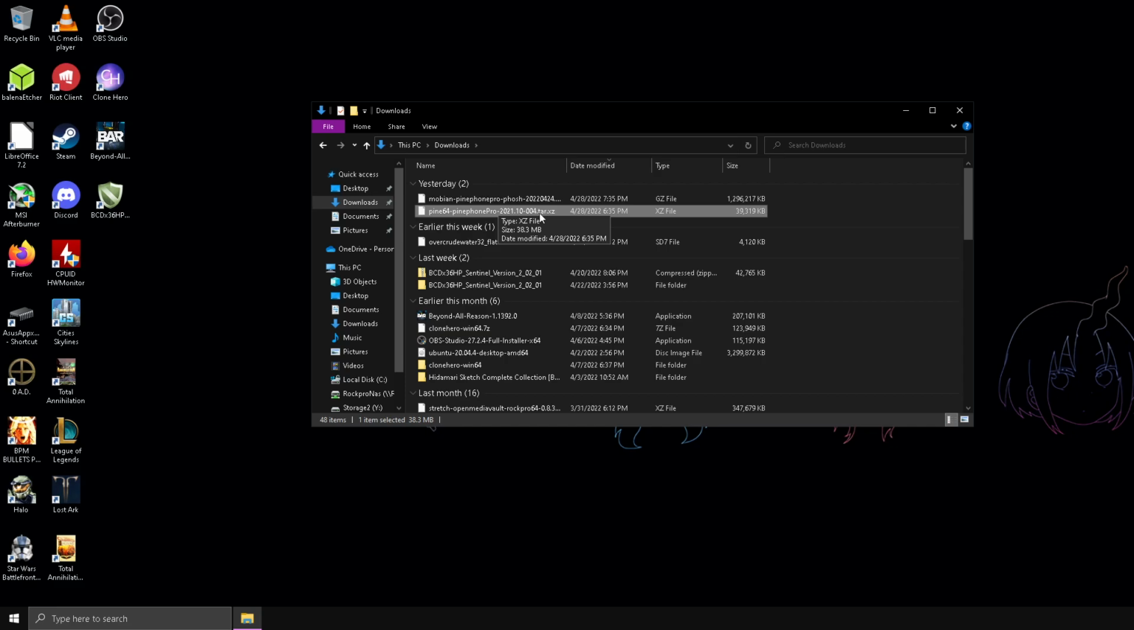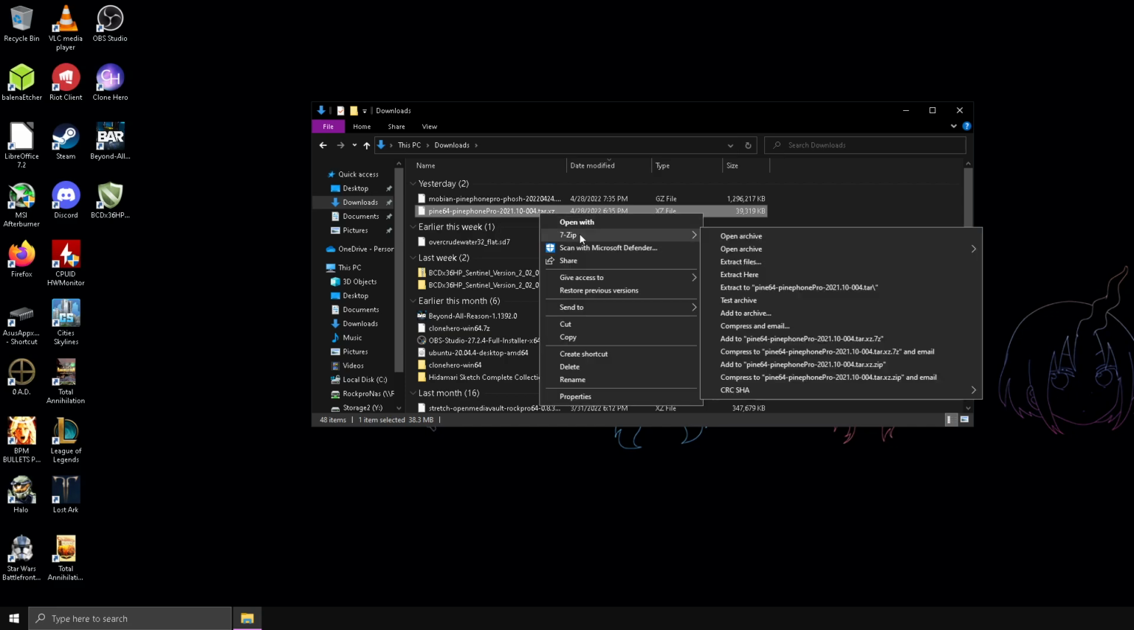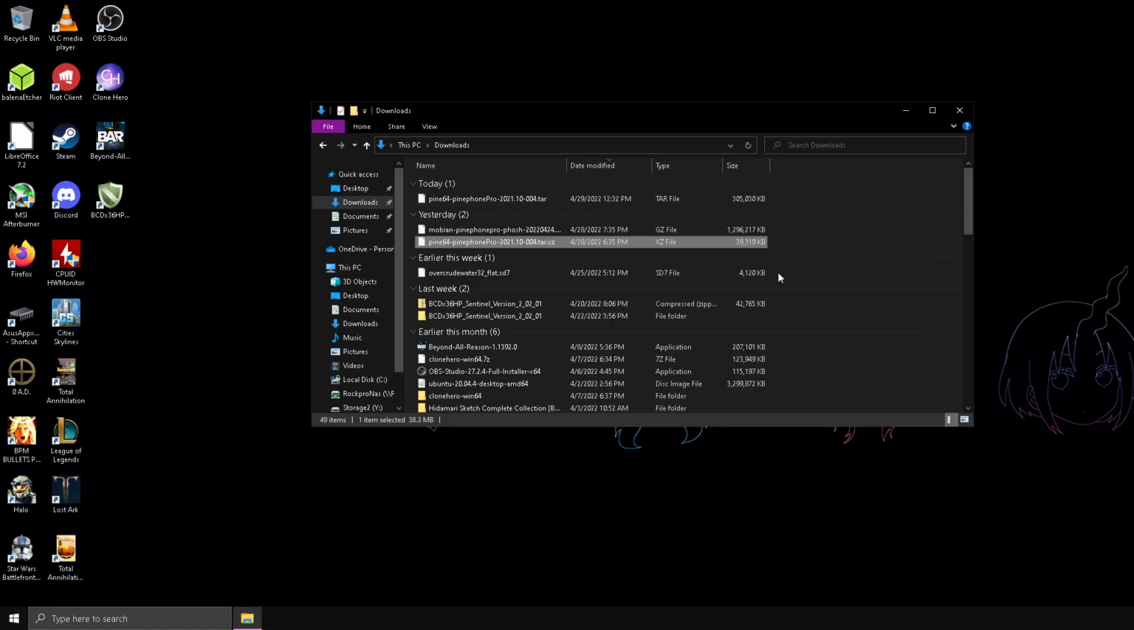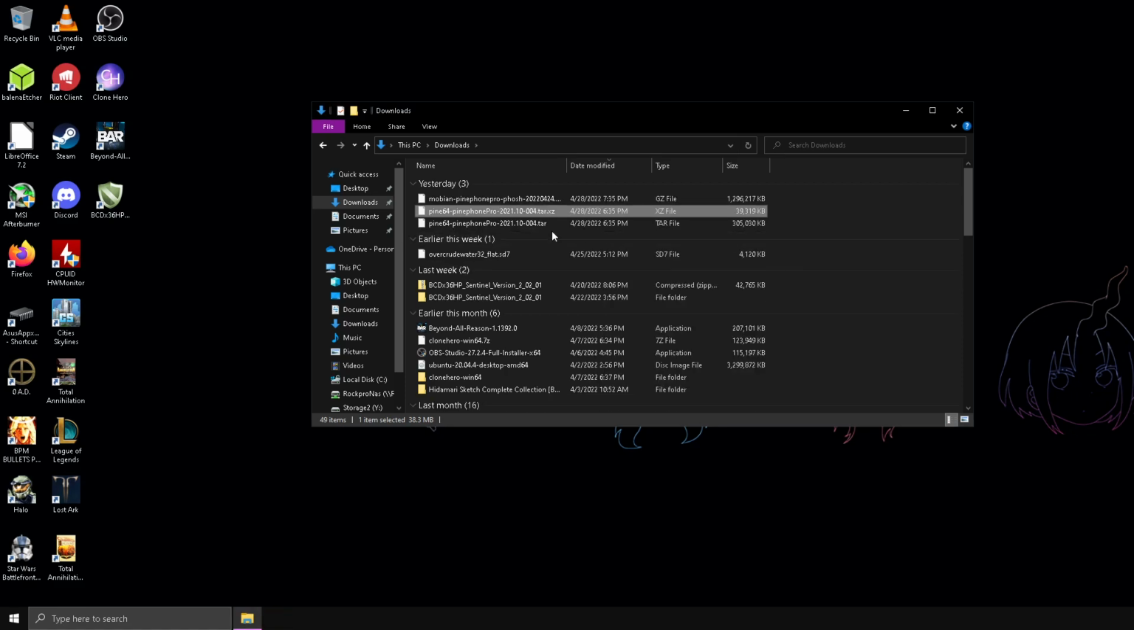Once you download this file from the GitHub page for Tow-Boot, all you have to do is unzip it using your preferred zip software. I have 7-Zip, so I will extract that file to my downloads folder. Now I have the extracted file in my downloads folder. It says the exact same thing as the top one, but instead of ending with .xz, it's just .tar.